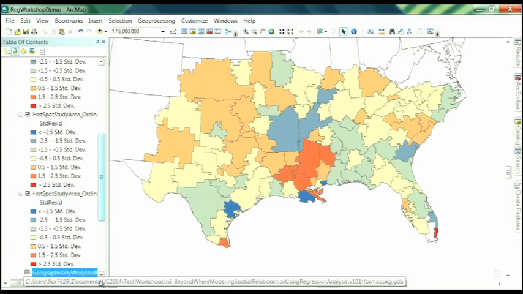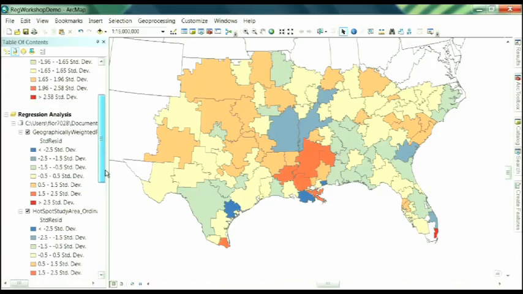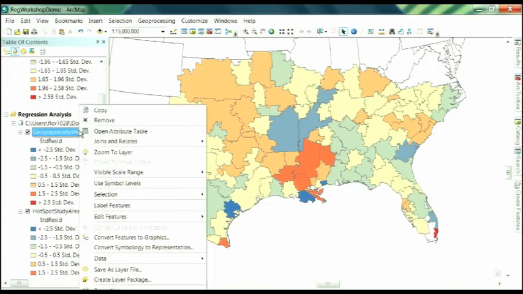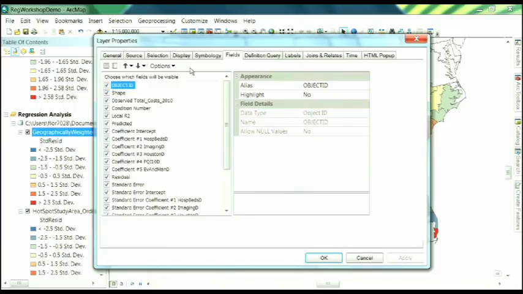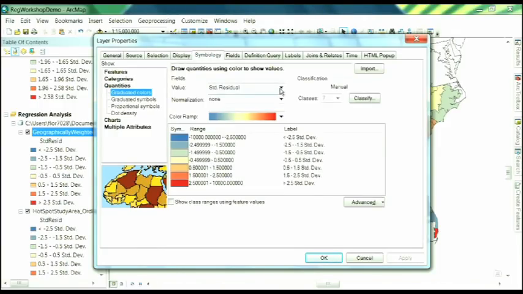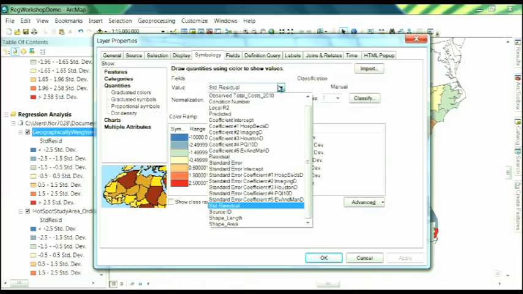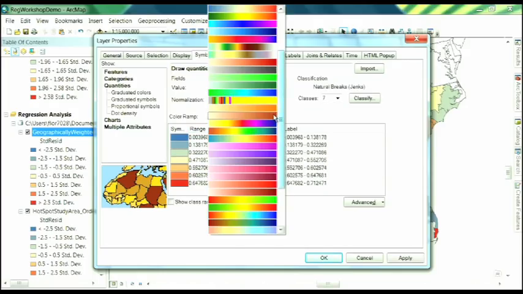So first we have an output here of our residuals, but we can change the symbology to actually see how those different equations vary from feature to feature. So we can map our coefficients and see the strength of the correlation that these variables have over space. So let's take a look at imaging. And I'll change the symbology here.